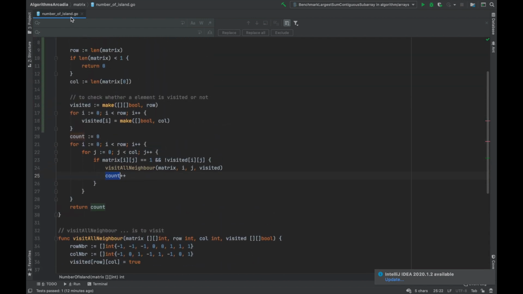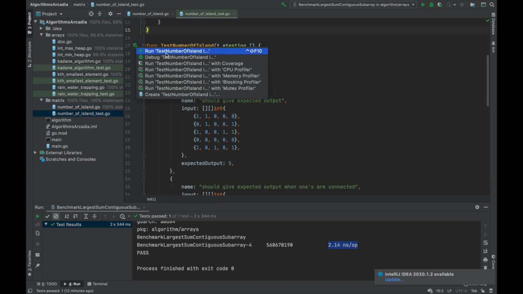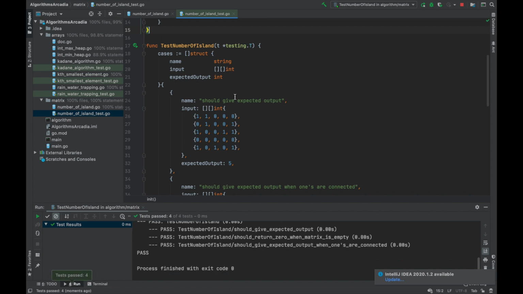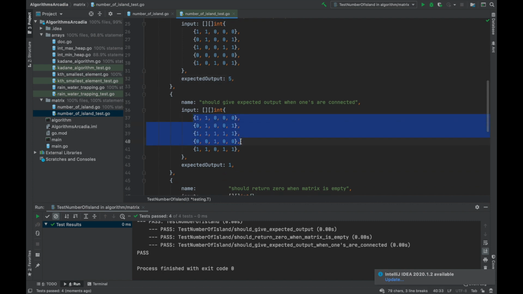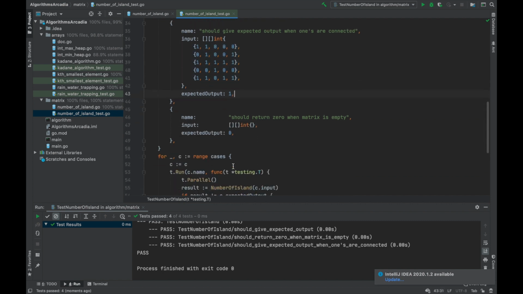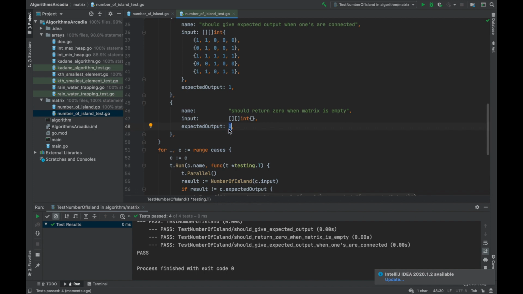Now if I go and run the test cases for this, I've already written them. I'll show you. Yeah, all three test cases passed. This is one sample test case where the number of islands was 5. In this case, actually all ones are connected, if you see, so the number of islands is 1. If there are no elements in it, the output should be 0. So I have written these three test cases.